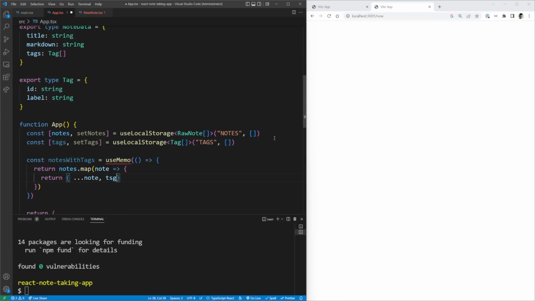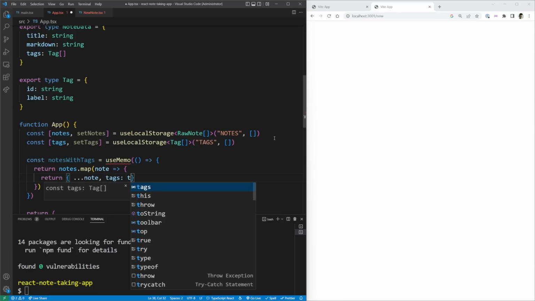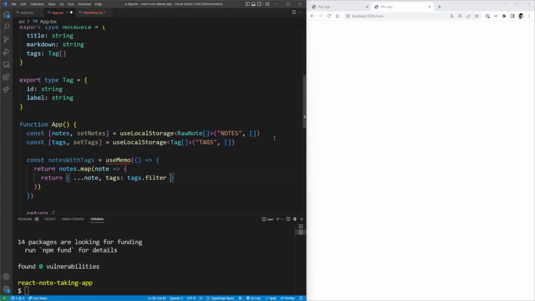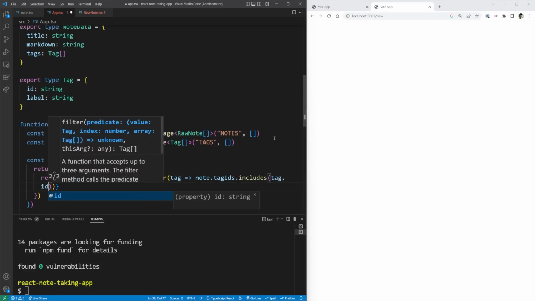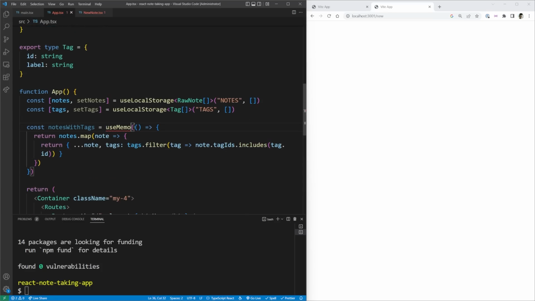We're going to keep that. And then we're actually going to get some individual tags. So we're going to take our tags and we're going to filter on them. So for each tag, what we're going to do is see if our note.tag_IDs includes our tag.id. So if we just make sure that we import this useMemo right here, just give it a second.